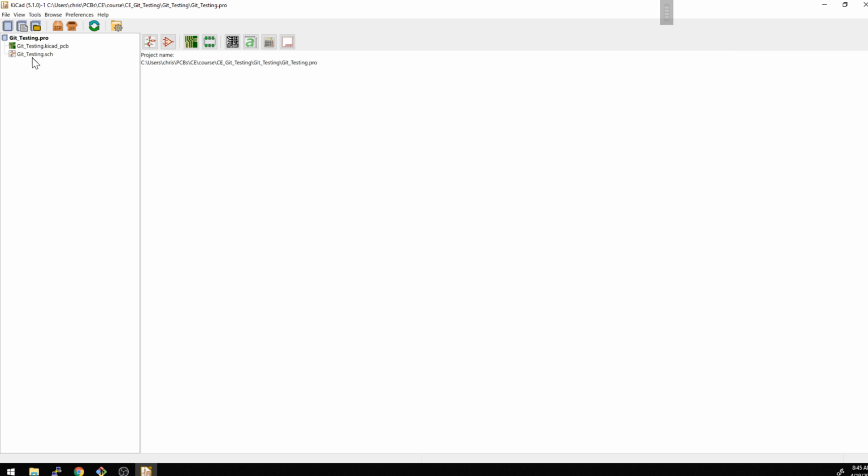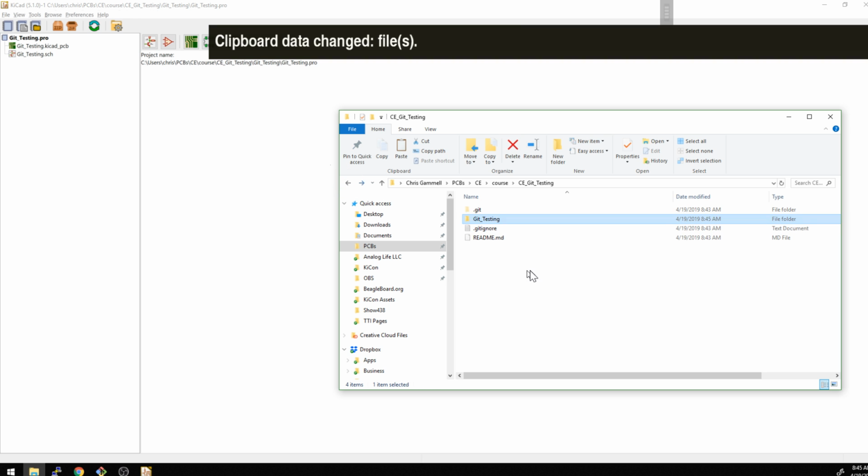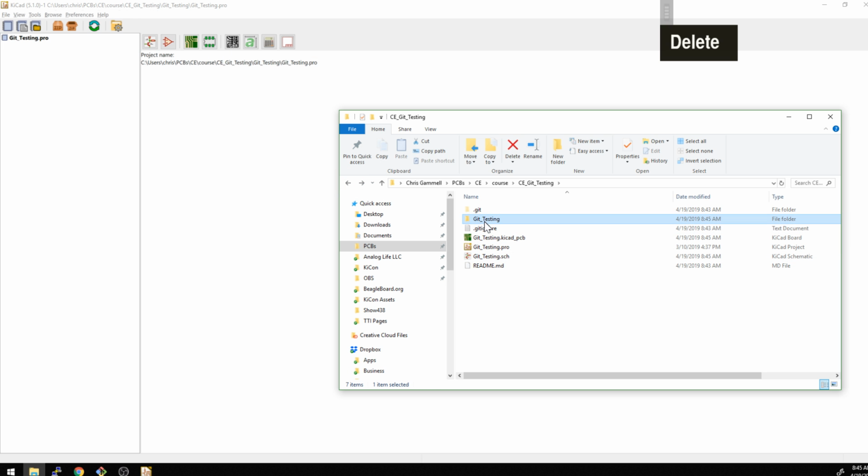Okay, so now you see everything on the left here is created as git testing.pro, git testing.kicad_pcb, git testing.sch, which is the schematic file. Let's go back to our directory here. Now you see it automatically creates a directory below it. So what we'll do is we'll just grab all this stuff. You don't have to do it like this, but I'm going to grab all this stuff, move it to the top level, and then just delete this directory.